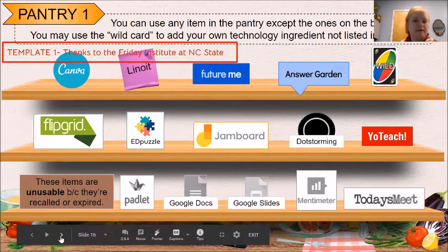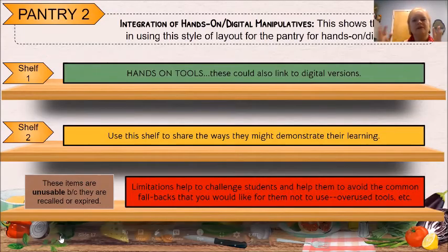Great. All right, so the second one, I took that original and I have kind of revamped it. What I would tell them to do on this next example is that they have to use one of the tools on shelf one, and that is what they're going to use in their learning process. What I would include there are hands-on tools. So if you've got all your kiddos back in the classroom, there you go.